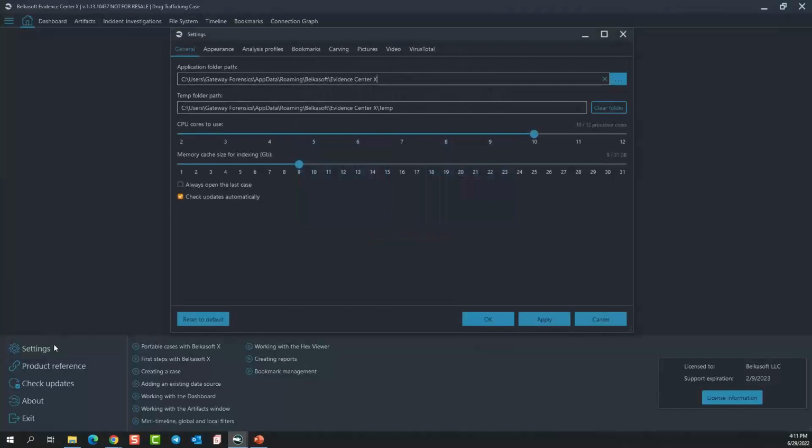Going into the settings tab, this is where you're going to tailor the product to make it do what you want it to do. You'll notice here some slide bars that are on here.